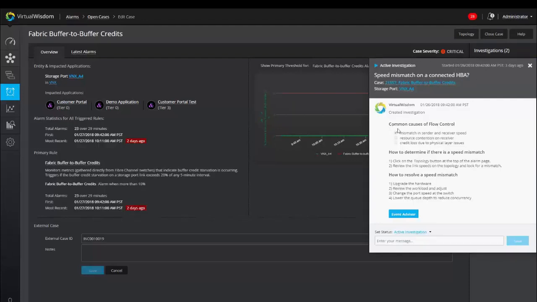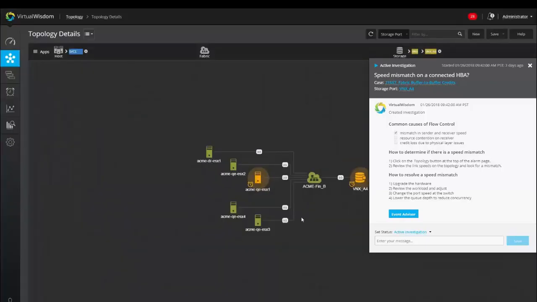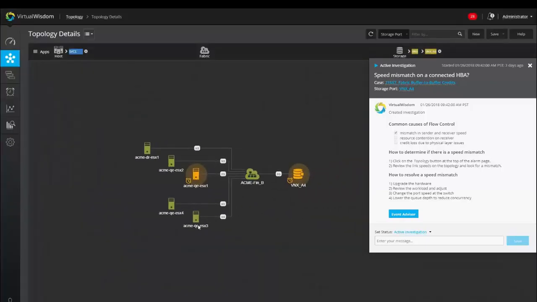And it says the common cause for flow control is a mismatch in sender and receiver speed. And we want to look at the topology again. We can see the VNX storage array is connected to the fabric at 8 gig, and we've got a QE ESX host that's connected at 2 gig. If we drill in, then we can see there are 5 physical hosts in this cluster. 4 of them are connected at 8 gig, and 1 of them is connected at 2 gig.